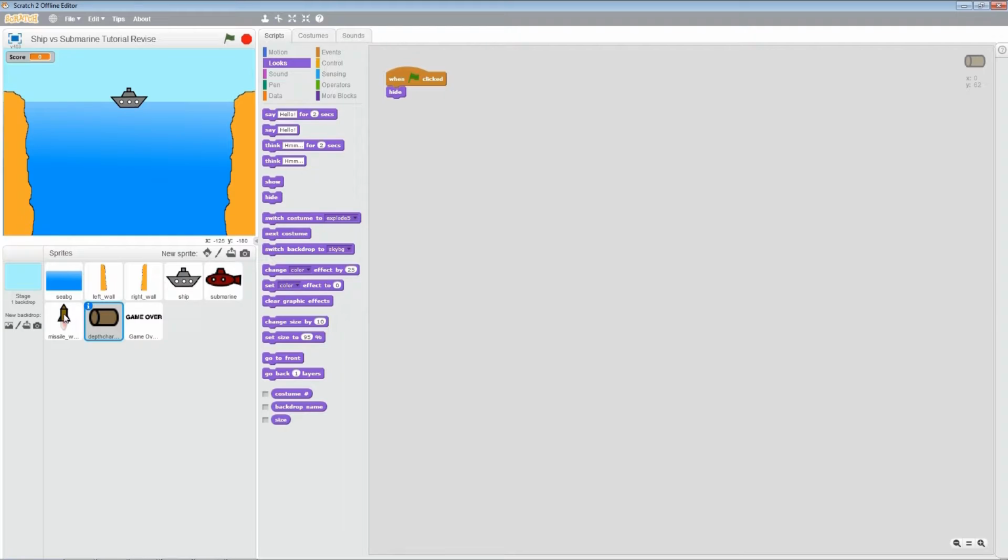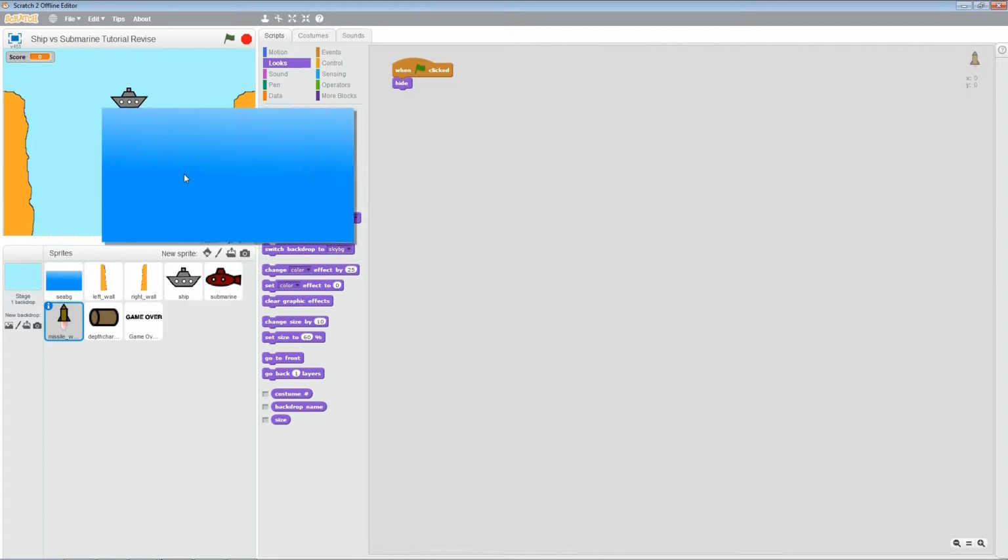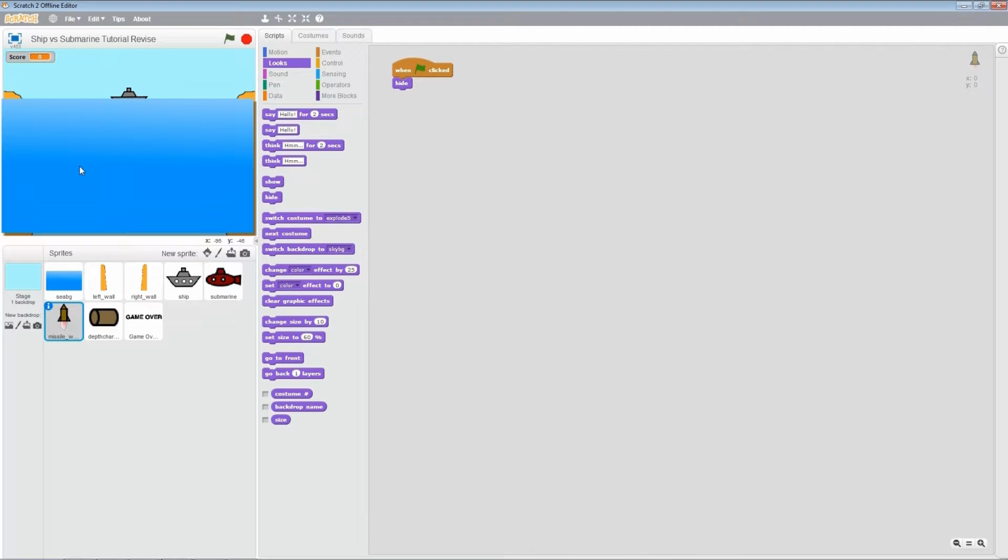I actually need to resize the missile, but it's hiding somewhere in there. So I'm just going to shift that a bit, move the C out of the way first, and I'm going to shrink this missile to about this size.